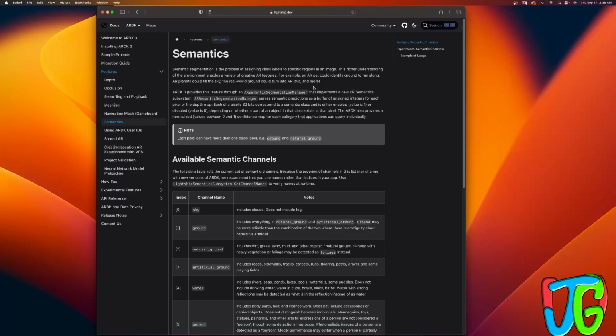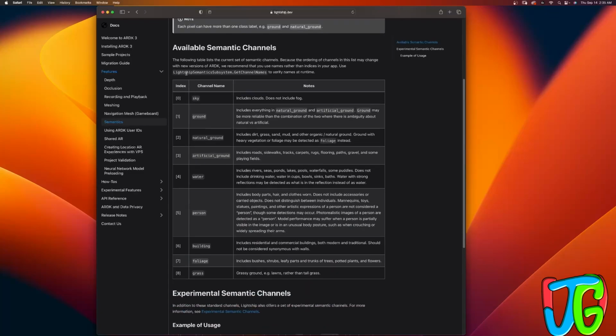And that's what we're going to explore today. Below you can see here are the channels that are currently supported: sky, ground, natural ground, artificial ground, water, person, building, foliage, and grass. On the right side you can read through those notes. For example, person includes body parts, hair, clothes worn, or artificial ground is roads, sidewalks, tracks. So these are the things that Niantic is automatically giving you, and it will detect it for you.